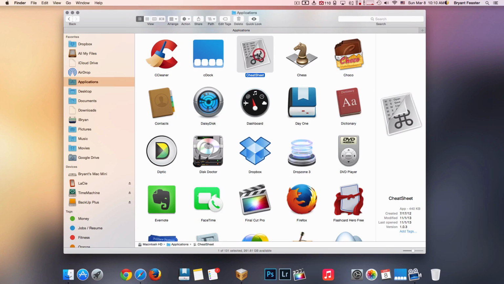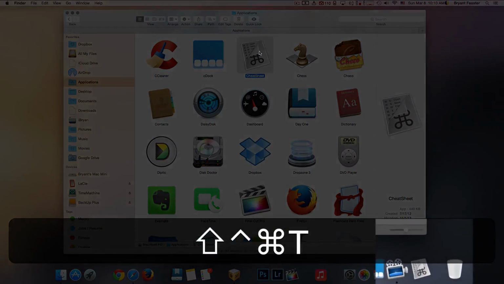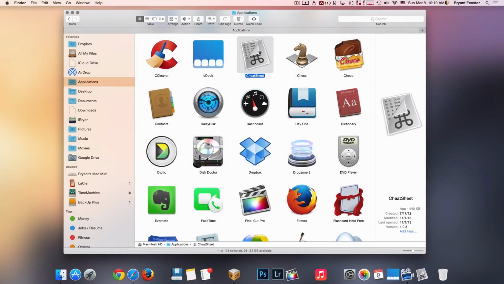So if I wanted to add QuickSheet to my dock without dragging and dropping, if I hold down Shift, Command, Control, and T at the same time, it will then quickly add that item to my dock. Let me show you. Like so. Again, the only thing you have to do is hold down Shift, Control, Command, and then hit the letter T. It will then add that application to your dock.